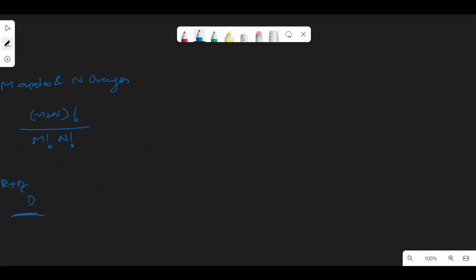So what we will do is convert this problem into an NCR problem, where n equals the total number of steps, and total steps is m minus 1 plus n minus 1. These are the total steps. And r equals m minus 1, or n minus 1, whichever you want. And then you solve for NCR.